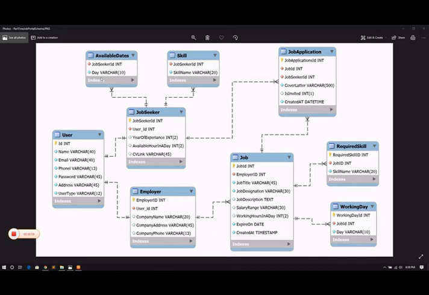Available date table is to store job seekers' availability in a week. Job seeker table and available date table have one-to-many relationship. Skill table is to store job seekers' skills. Job seeker table and skill table have one-to-many relationship. Job table is used to store the posted jobs and their information.